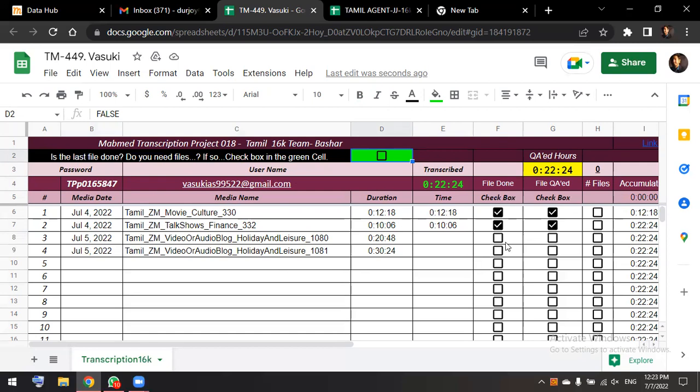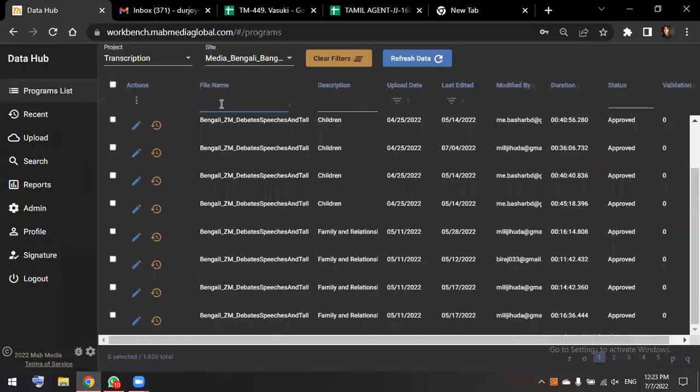So this is the information about this sheet. Basically, what you have to do first, you have to copy this mail, your username. You have to copy this password. Log into the workbench. You have to copy this file name. After that, go to the file name option. This is the file name option. Just paste in here.